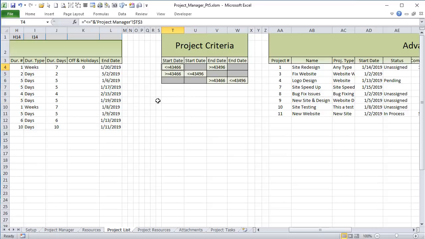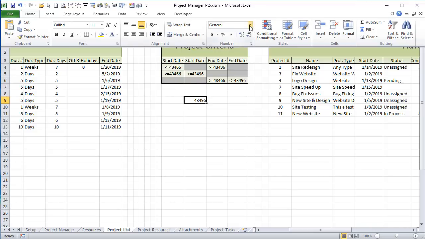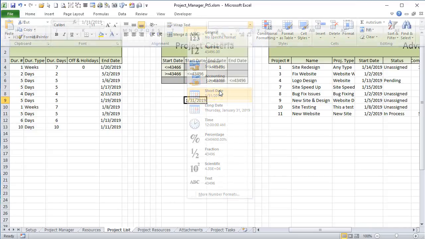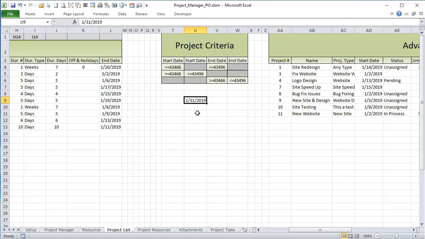Okay, so we know 43466 is the first, but what about 43496? What is that? That is the end of the month. Let's take a look at that. If we format that as a date, we will see that it is 1/31. That is the end of the month. And how did we achieve that?